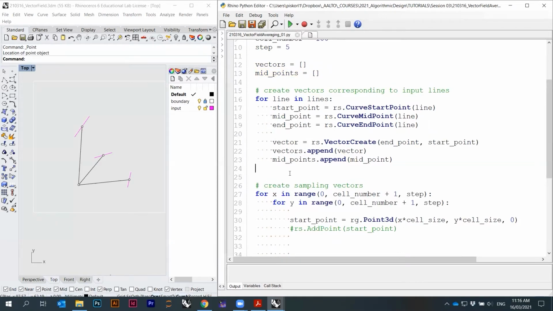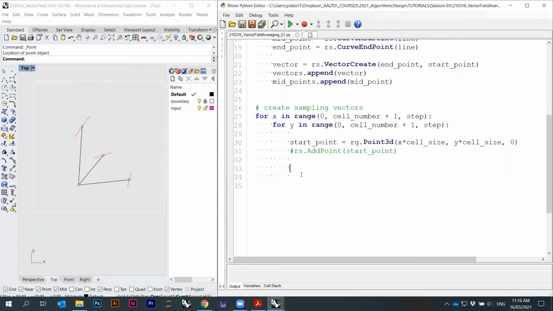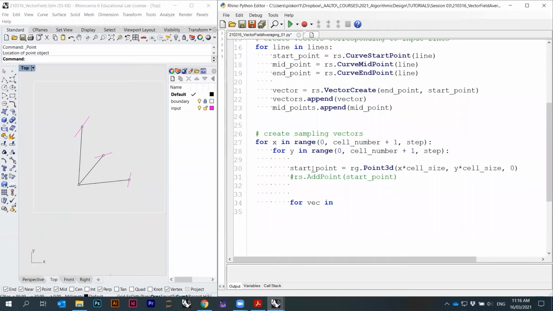So if I know the index of the vector, I can already get the midpoint of the line. Okay, so now we're going to create this weighted average. I'll have another small for loop where I will actually iterate through the vectors. So I can say for vec in vectors, or actually, let's do it differently.